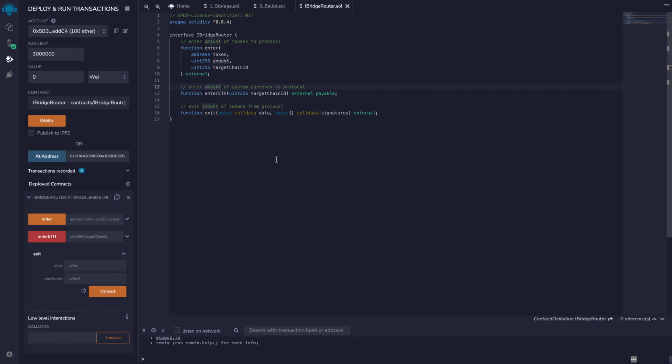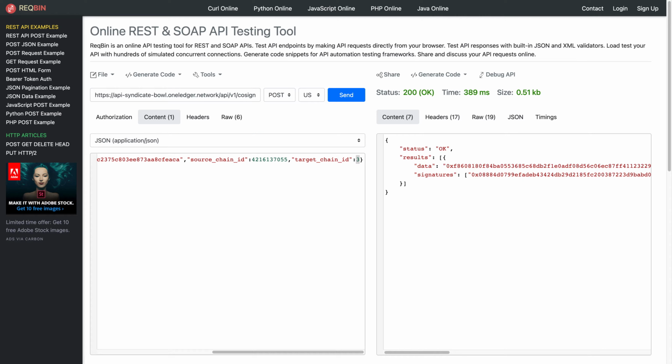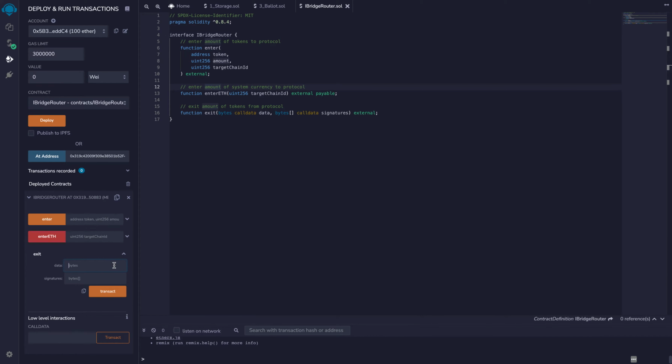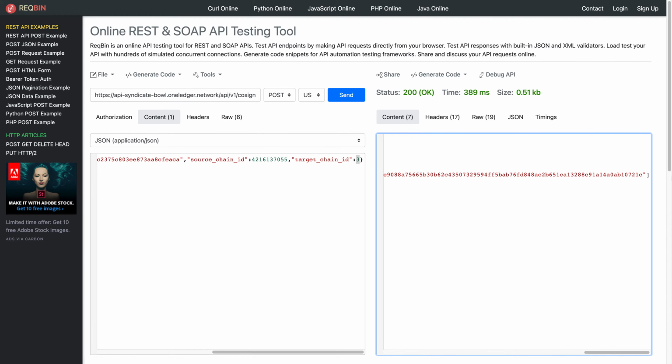So we go back to RequestBin where we used the API, and let's copy the data first and put it there, and then the signatures. Our array, basically, let's also copy it.